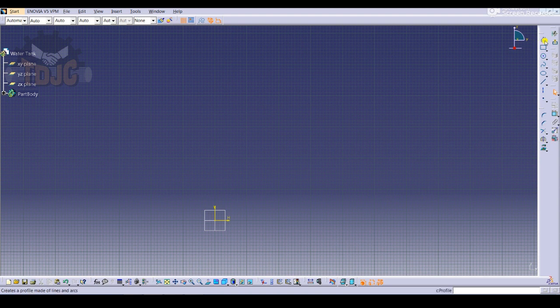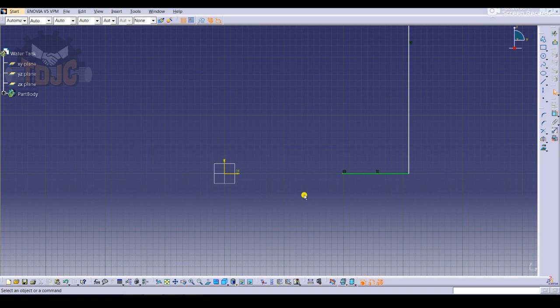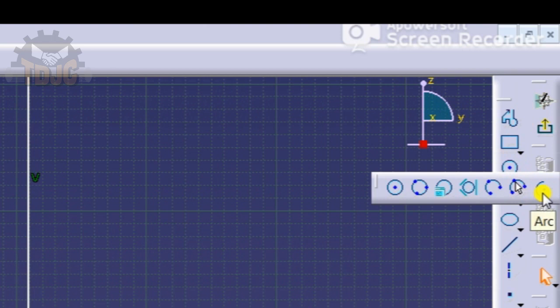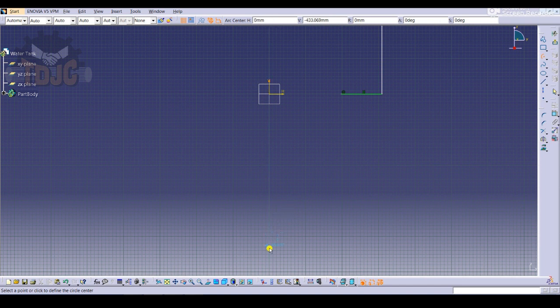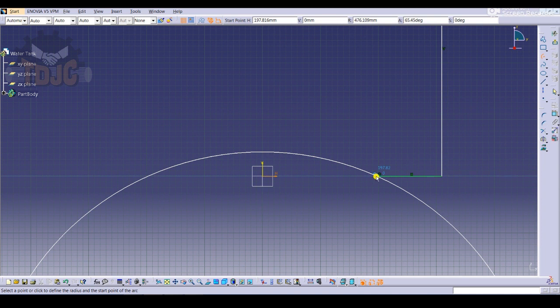Okay, I am taking this profile command, starting from here. I am drawing approximate values. This is the approximate half shape. The bottom shape is a curvature, that's why I am drawing a curve at the bottom side of this tank. I am using this arc command. Initially I am taking all approximate dimensions, not final dimensions. I am just drawing the structure. After that I will constrain all the dimensions.